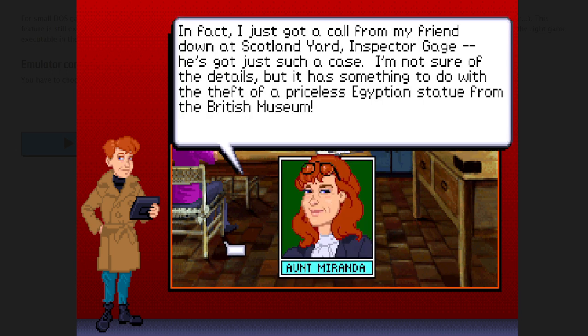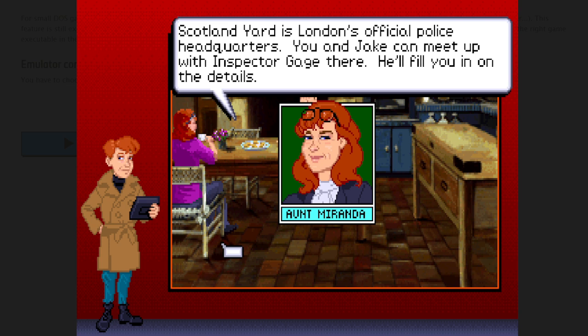In fact, I just got a call from my friend down at Scotland Yard, Inspector Gage. He's got just such a case. I'm not sure of the details, but it has something to do with the theft of a priceless Egyptian statue from the British Museum. Scotland Yard is London's official police headquarters. You and Jake can meet up with Inspector Gage there. He'll fill you in on the details.